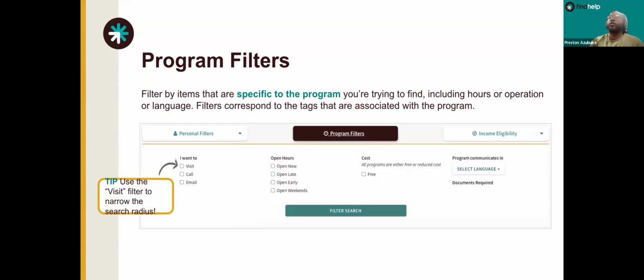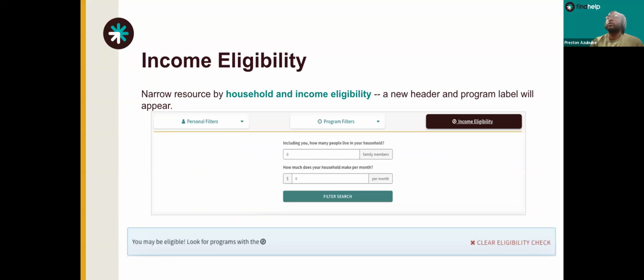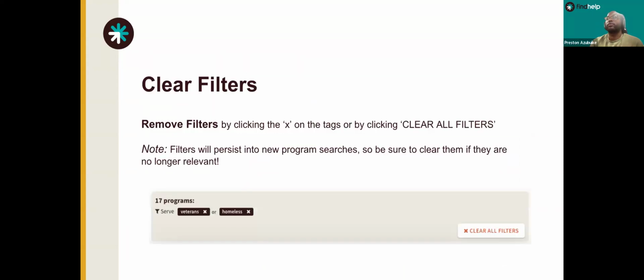I'd like to pause here to give you time to review what the program filters look like, as well as the income eligibility filter. I like to note when you are searching by specific categories, you have the ability to remove certain filters by clicking the X button in the right-hand corner of the service tag.